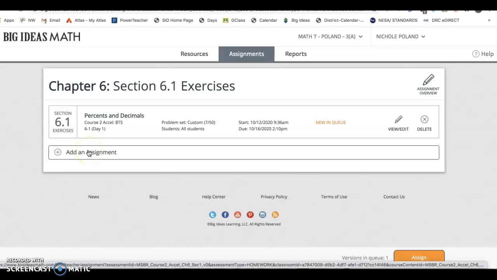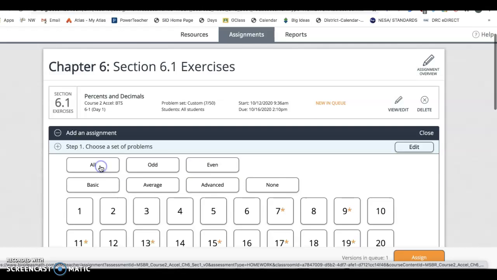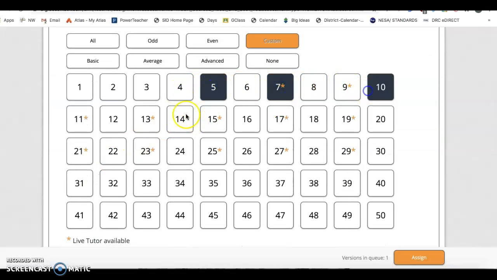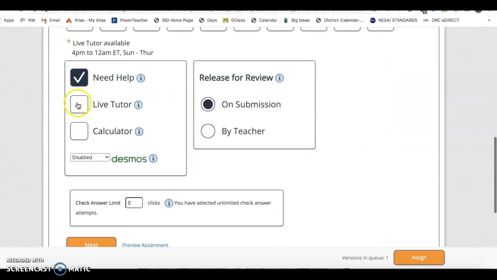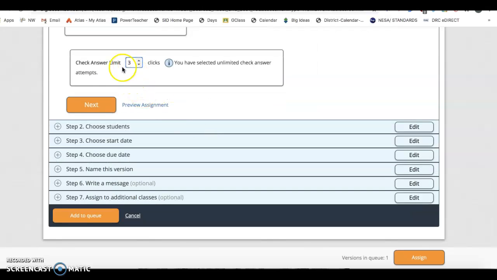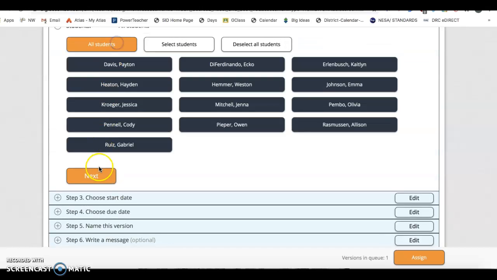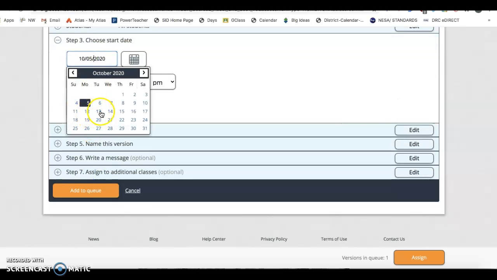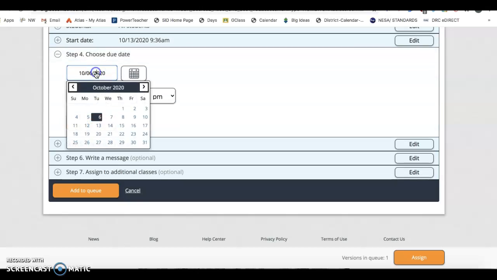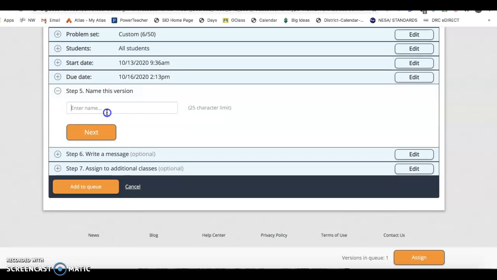And then when I want to do day 2, I click Add Assignment again, choose my problems. Last time I did 4, 6, 8, so I'm going to do the other set. I'm randomly just picking here out of my teacher's manual. Live tutor, they're 7th grade, they get a calculator, always by teacher, 3 checks. Choose my students. Choose the start date. This would be the next day, so that's Tuesday at 9:36 a.m. A few days later after Tuesday might be Friday, and this one I call 6-1, day 2.